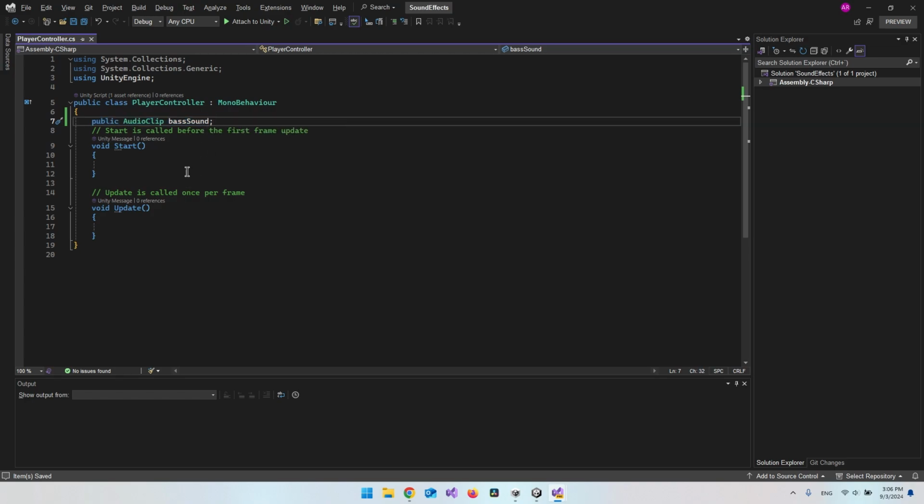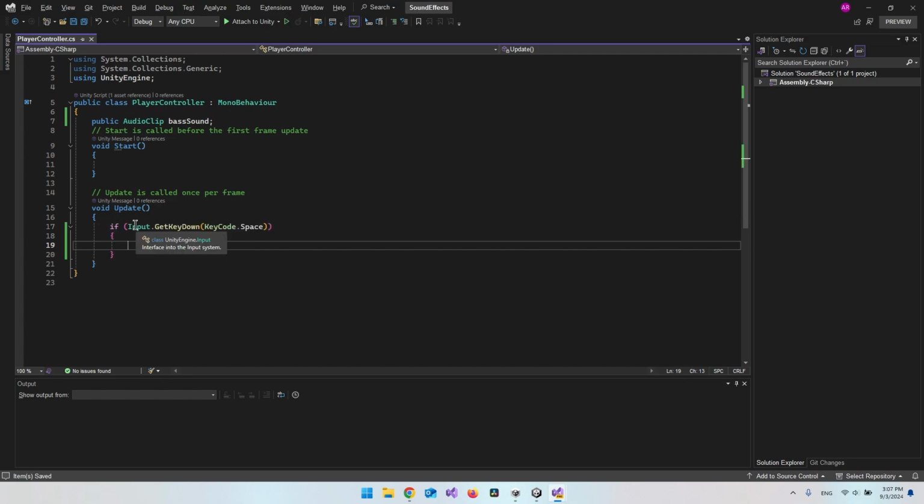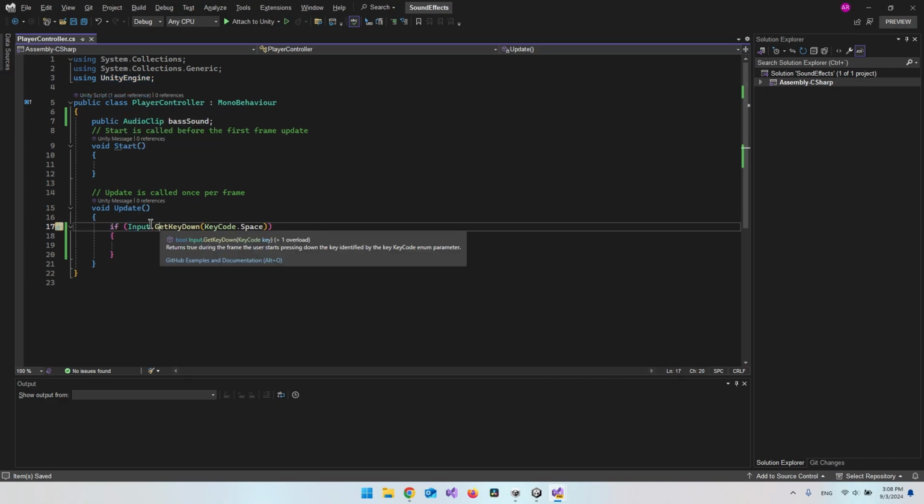So the next step would be to, when we hit a button, it should go and make the sound. So the way you do it is inside the update method here that is run every frame. We will go and make an if statement. Then we can say input, and this input is also coming from the Unity engine, just like the audio clip. And because we have a class here called input, we can go and say dot, and then we say get key down. So it's not because a key is held down, it's just because it is going down once.